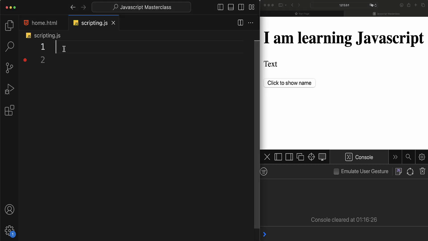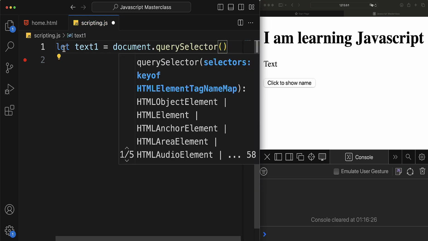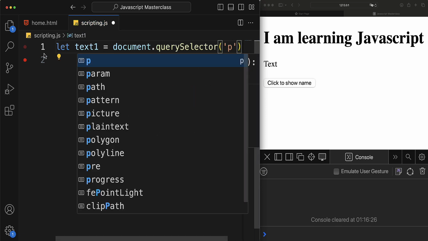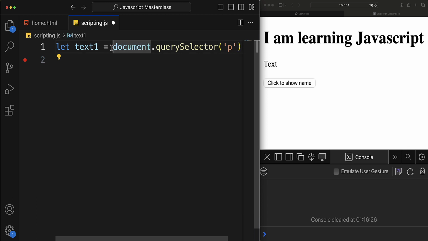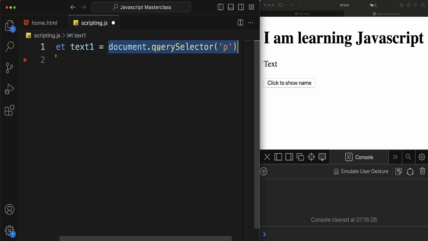Now in my JavaScript code, I'm going to grab this text right here. So I'm going to store it in a variable, and I'm going to say let text1 equals document.querySelector, and then I'm going to say p. So what this is saying is that we just want to grab that paragraph right here. It is the only paragraph inside of our HTML page. So I want to grab it by doing document.querySelector p.